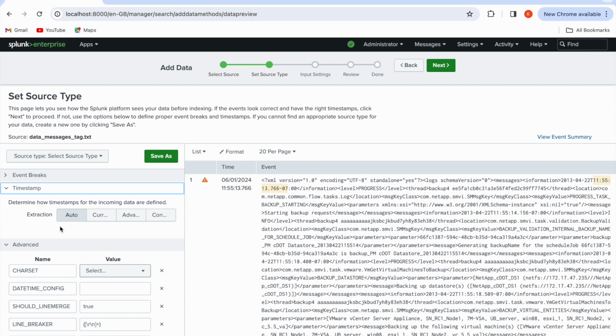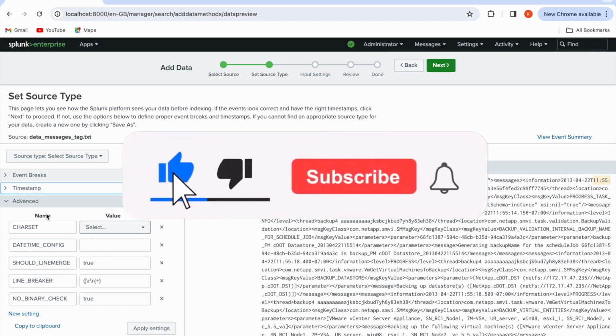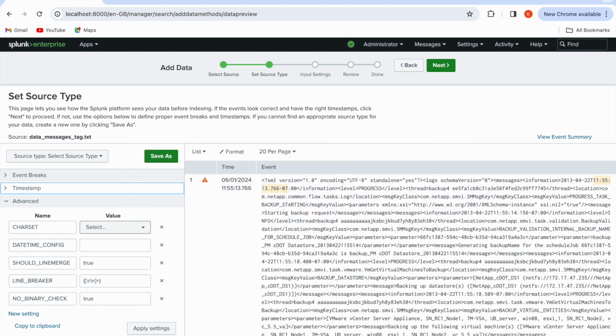In this video, let us see how to break the lines. We are discussing how to break lines in a particular event, or break a single event into different events. For that, I'll be going to the advanced tab. For example, in this single event, I have some tags, some information.